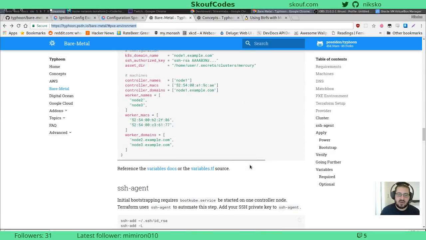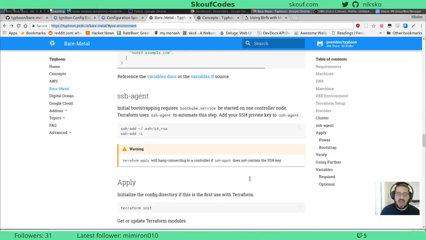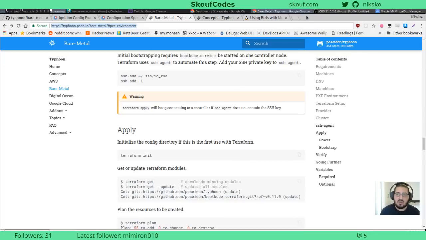So back to these instructions. We've got the cluster defined. We need to add our private key to the SSH agent. Okay, no. We're definitely going to need to create that, but that's all right. We're going to need to do a Terraform init. I'll do that now.